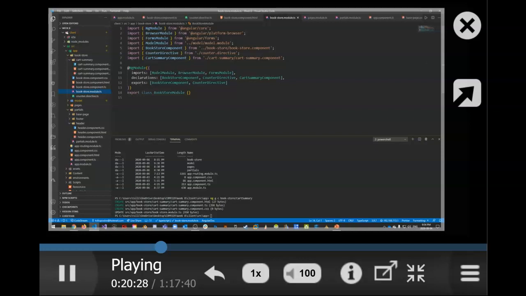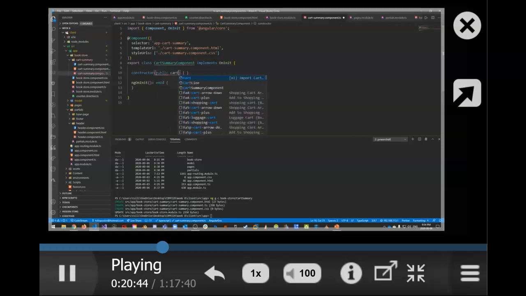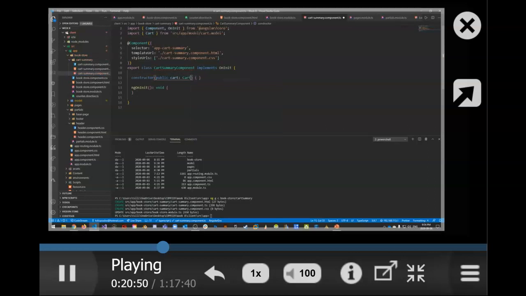And if you notice what this does, the cart summary component right now doesn't do much. One thing that we have is a constructor. We should probably add a cart object. So in the constructor, we can say public cart, which is of type Cart. You can see that that automatically adds that object nicely. And that's all we would need for the cart summary component, that one part.